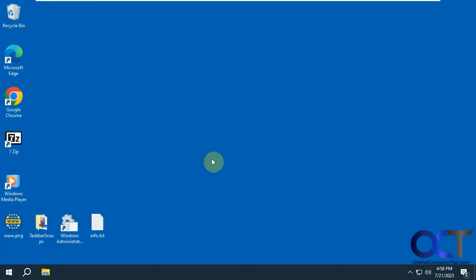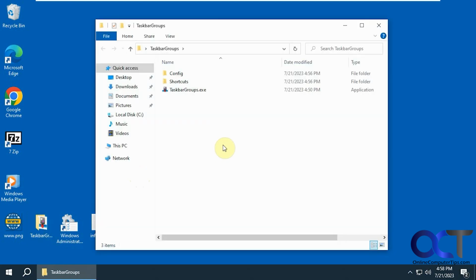Hi, in this video we're going to show you how to make groups on your taskbar for applications, so that way you could group together similar apps in one place for easy access. It's a free program called Taskbar Groups. You just download it, it's a zip file, you extract it. It's just an executable, nothing to install.